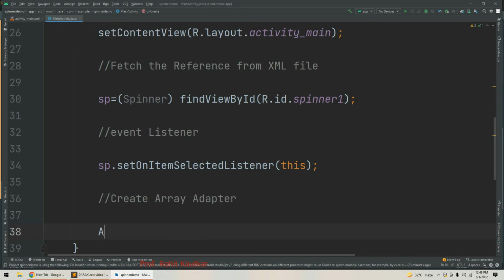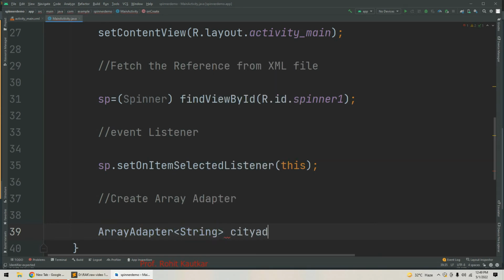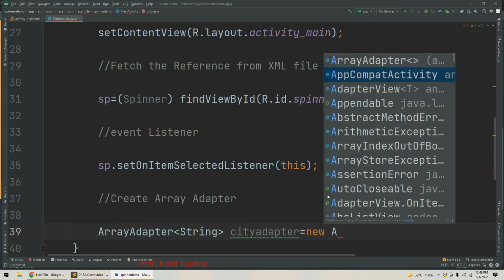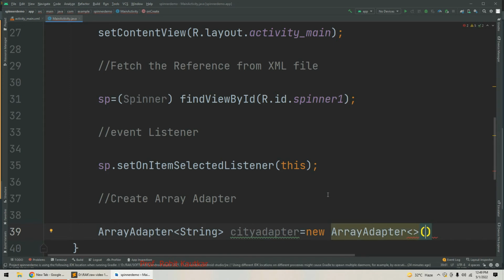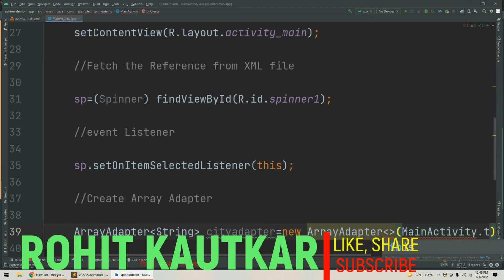So let's say we will write here ArrayAdapter, and its type will be String, and the name of the adapter will be cityAdapter. This is the name of our array adapter, which is equal to new ArrayAdapter, and here we need to specify three parameters for this array adapter. First parameter will be the context, second parameter will be the layout file, and third parameter will be the data source. So first of all we will specify the current context in which we are working. So here I will write MainActivity.this.